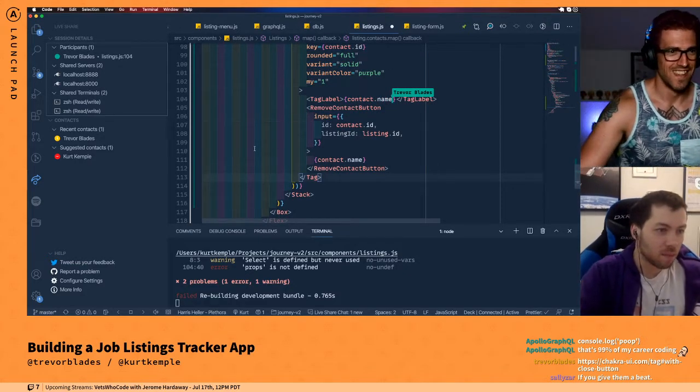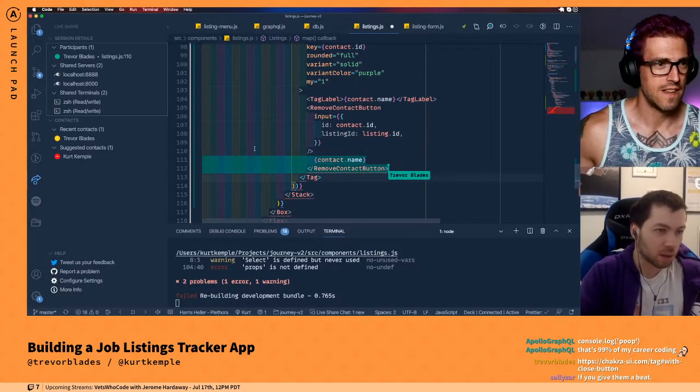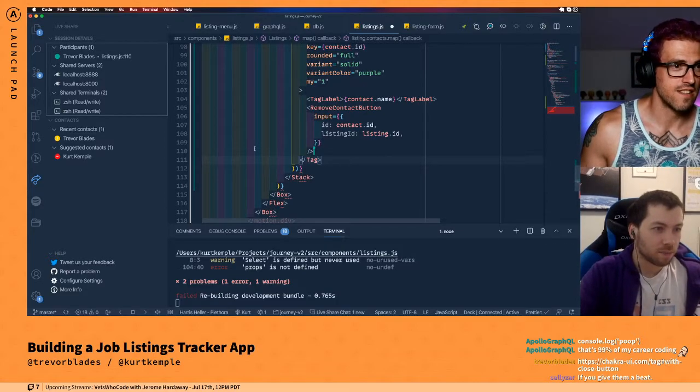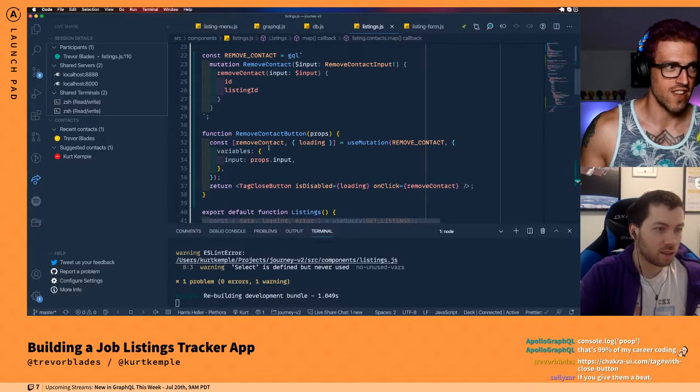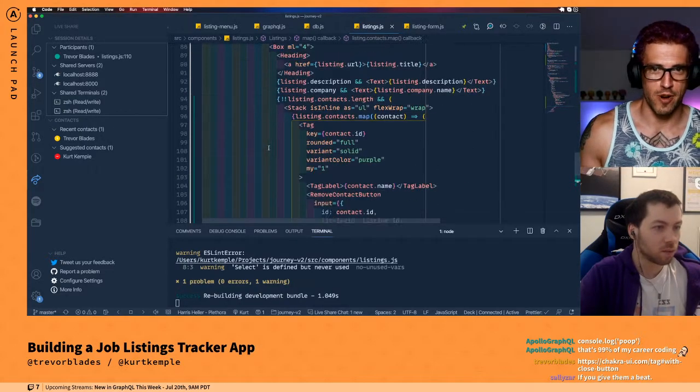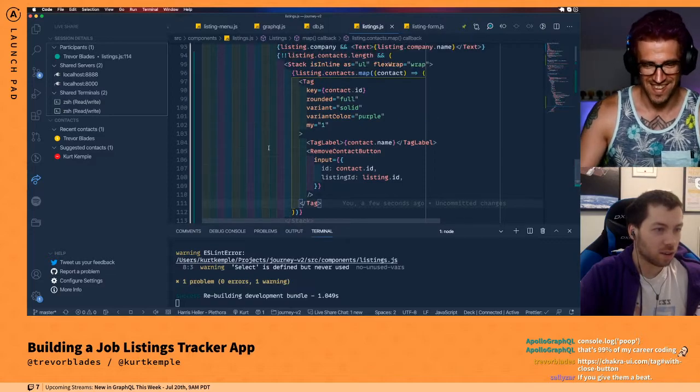Contact name, and then I can make this button self-closing. Look at that, trimming up that JSX. There we go. Yes, sir. All right.